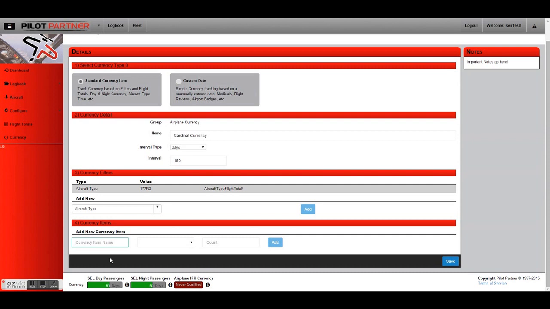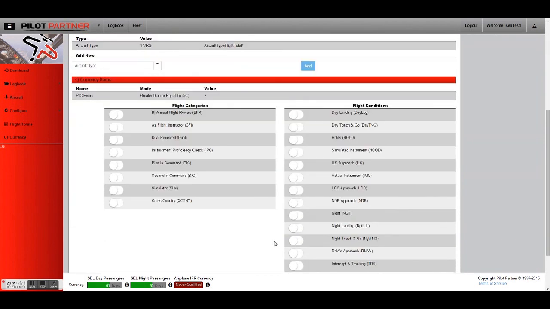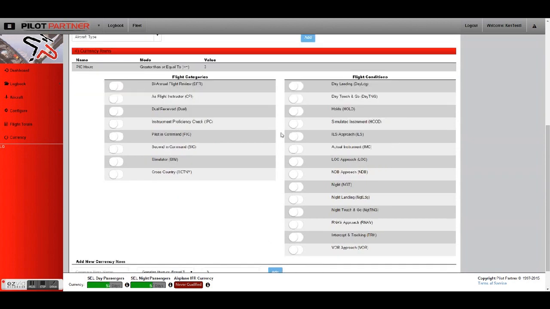Now we go down to the bottom and we're going to name our currency requirement. In this case, it's going to be PIC hours, and we're going to select greater than or equal to. Pretty much all items should always be greater than or equal to. Then we type in the count, 3. So in this case, 3 PIC hours. We click Add. Now Pilot Partner shows us a list of all possible flight categories and flight conditions that can be used to match this currency.